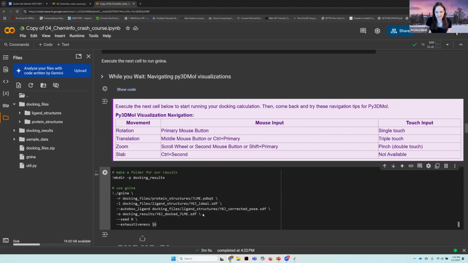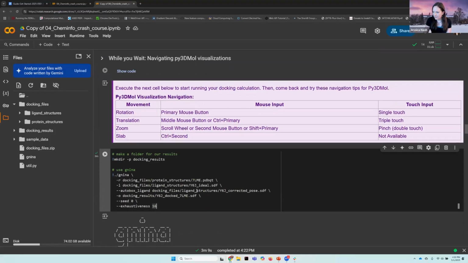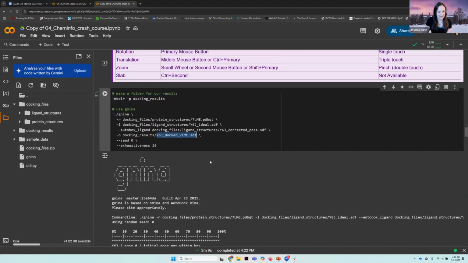I see someone asked, how do we get the pose of the ligand saved in an SDF format? This -O command that we used is where we're specifying the output file name. So this will make it so that our poses are saved in SDF.